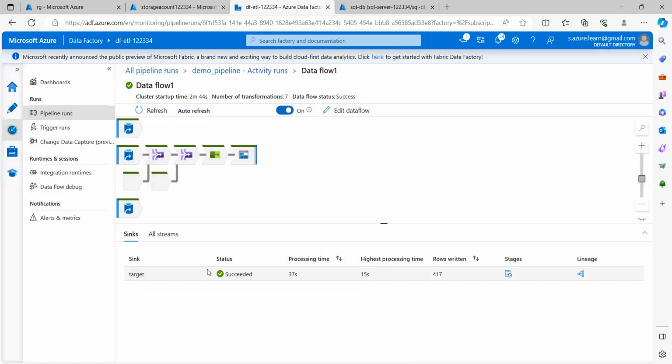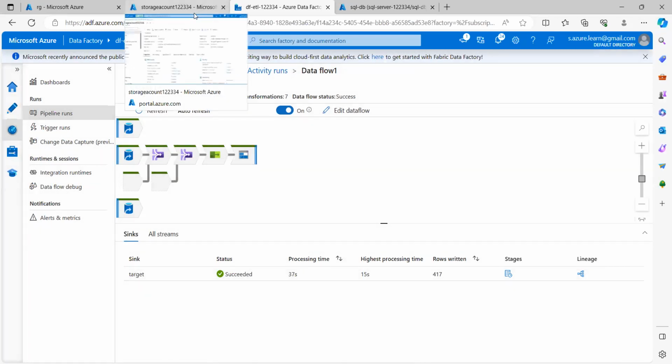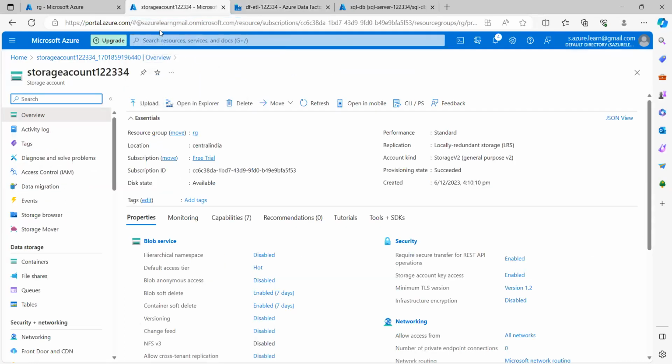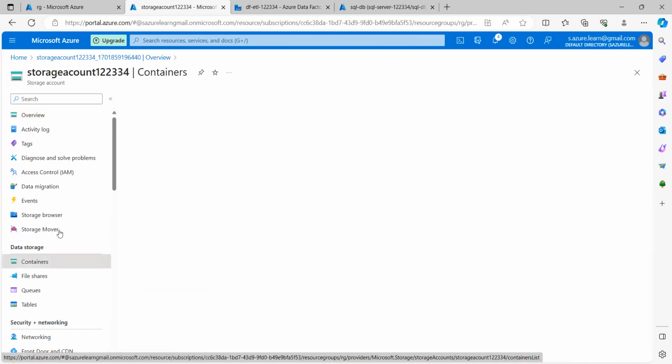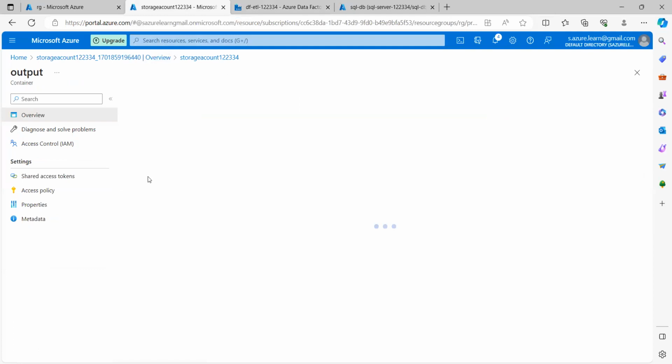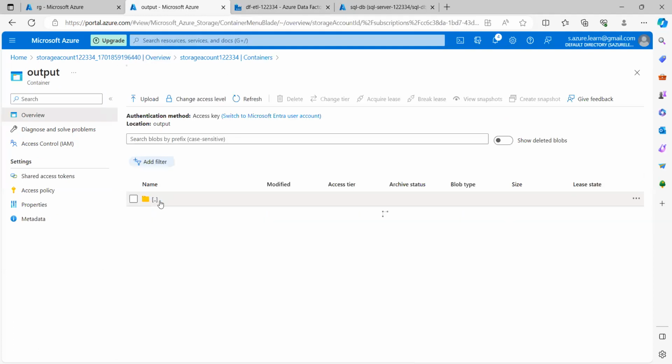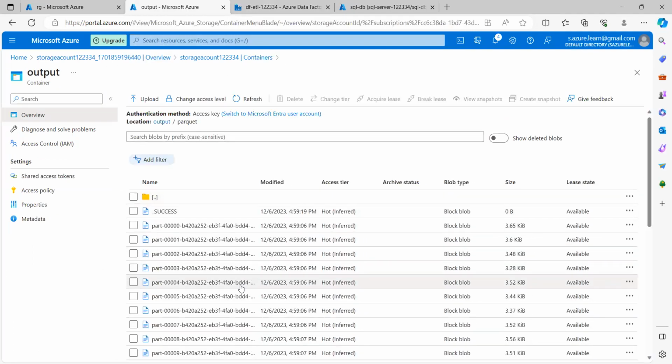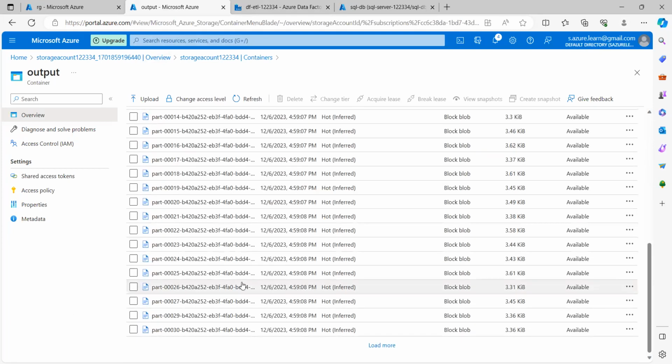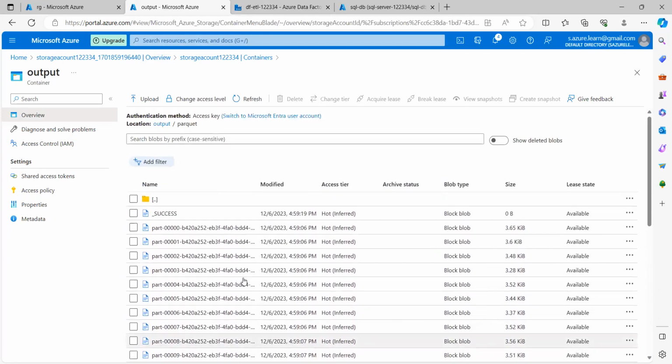So now the data flow has succeeded. Now let's see if the file is created in the storage account or not. For that, I will go to storage account. Under that container, here is the output, and under that we have this parquet. So this is the file that is created. It will be parquet, and it will be creating the multi-part files. So this is how the file is created.